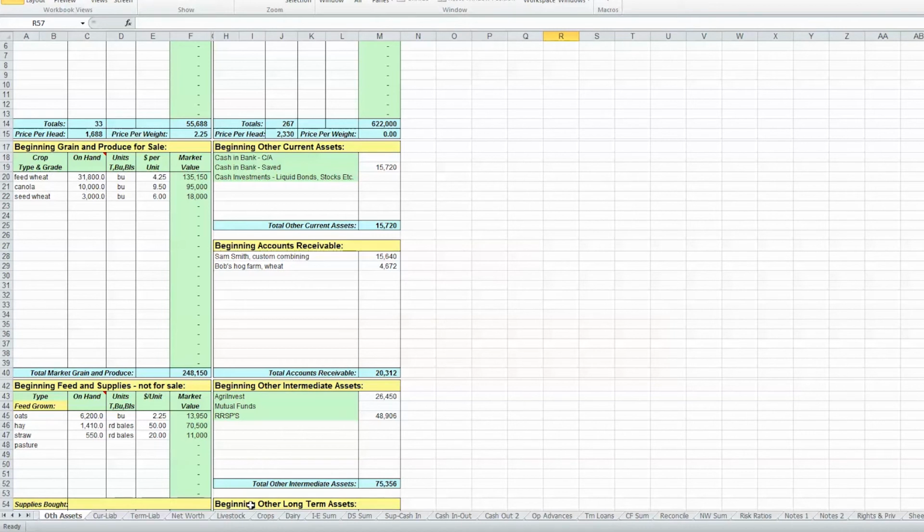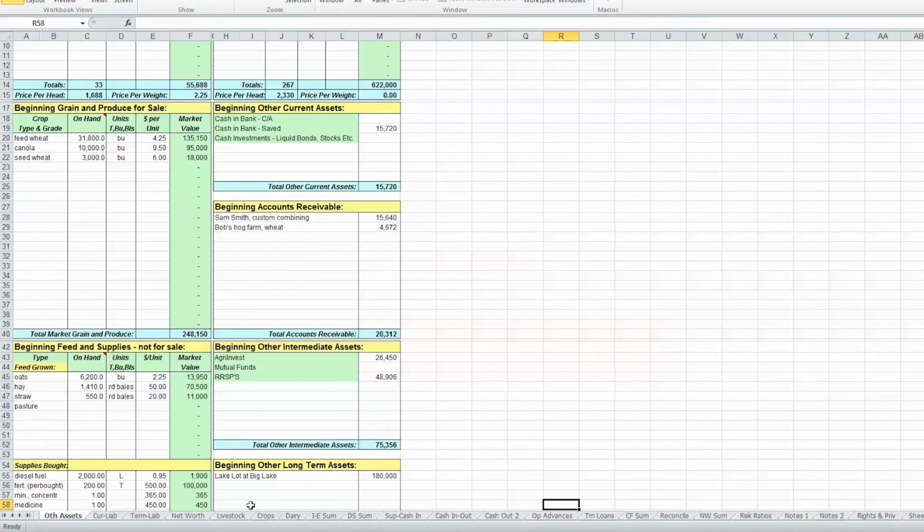The next box in this section is the accounts receivable. Then going down again is other intermediate assets. And remember, we showed equipment on the machinery page. We showed livestock above. So this is other things, and it might be things such as an aggregate invest account that we've shown in this example, RSPs. It could be maybe a motor home or other personal things that are intermediate assets, maybe a boat or whatever could be entered in this section.